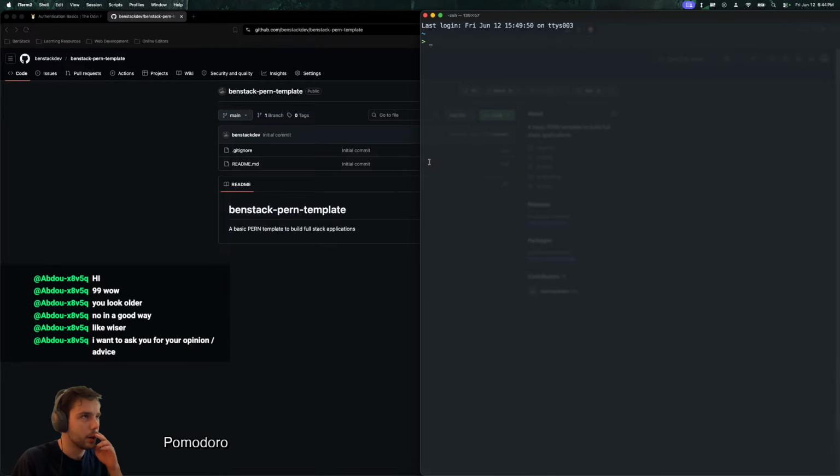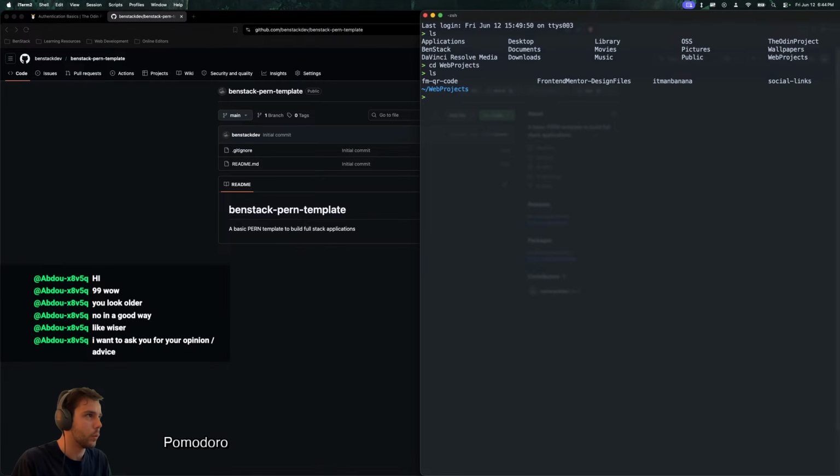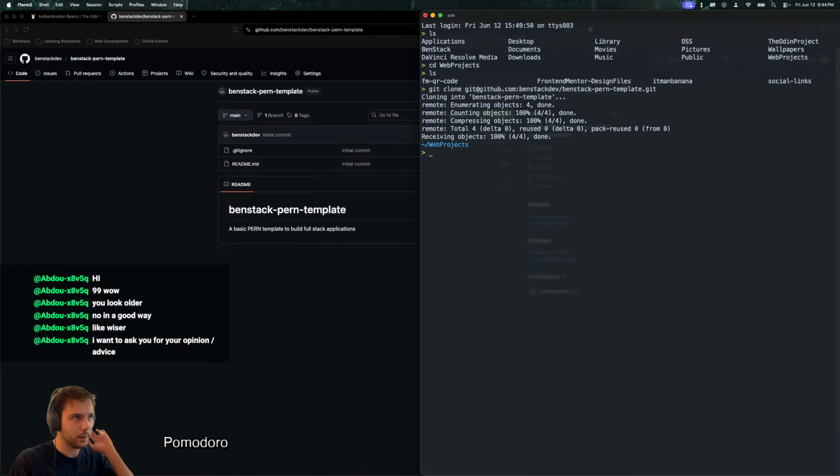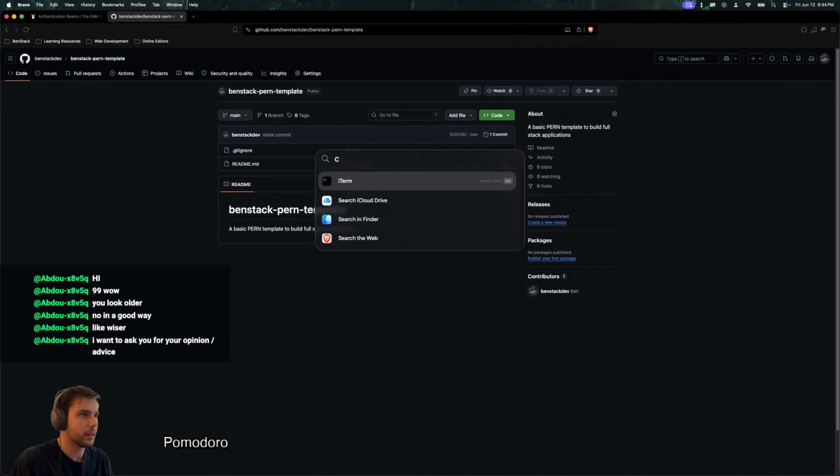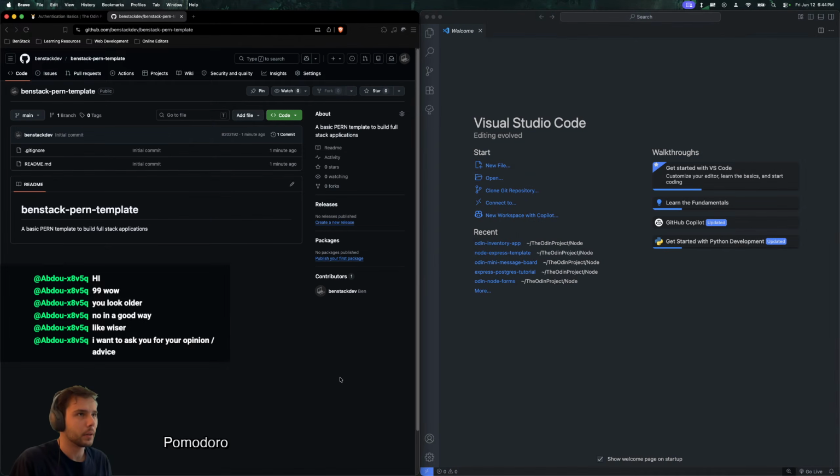Okay, let's zoom in here, and then let's go into, I'm actually going to do this in a different folder. I'm going to make the template in web projects. And then what do I have here? I might even make, actually, you know what? Social links, and I'll probably just clone it into here, because this isn't really with the Odin Project necessarily. Okay, so now I can open that in code, and then I can put this over here.